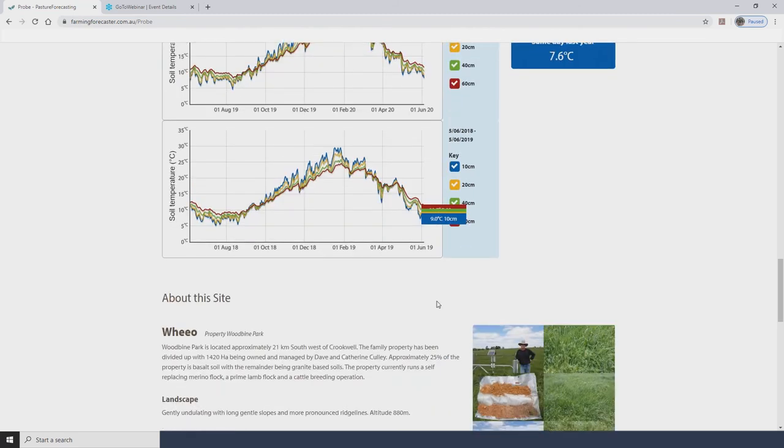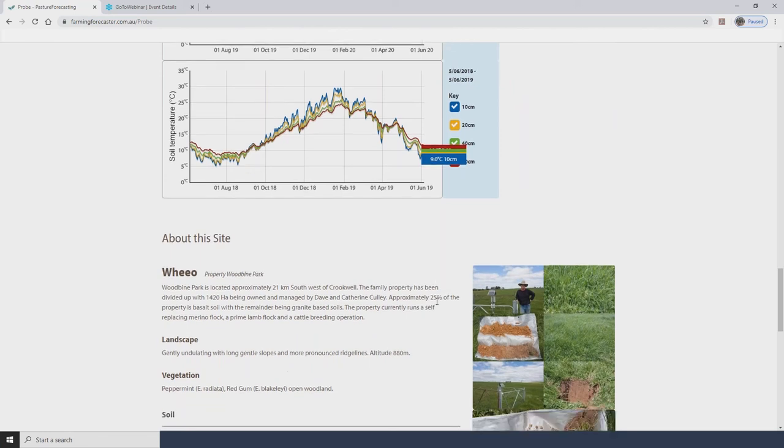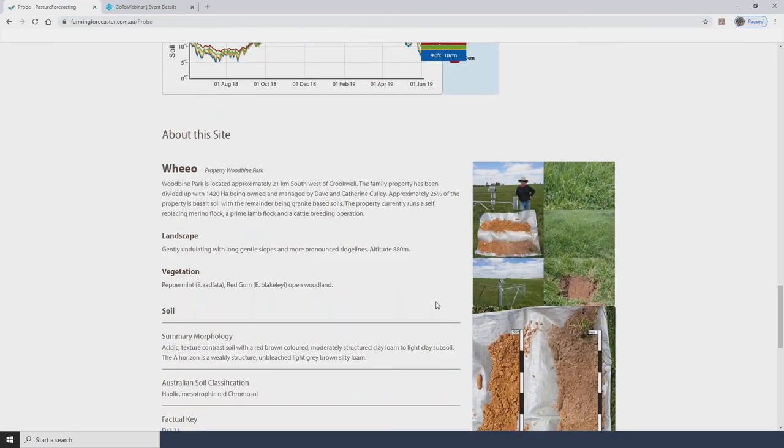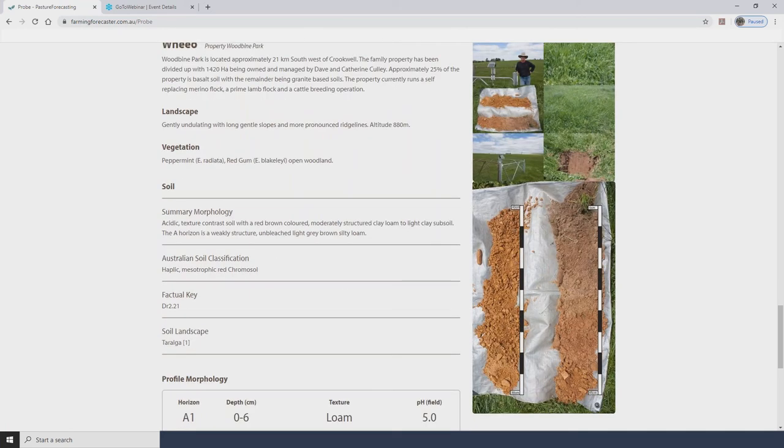If you scroll down to the very bottom of this page, you'll find some additional details about the site. So it's a description of the property and the enterprises run. One of the real key things down here to have a look at is the soils in this soil area. And there's some really good information down here about the soil where the probe's located.